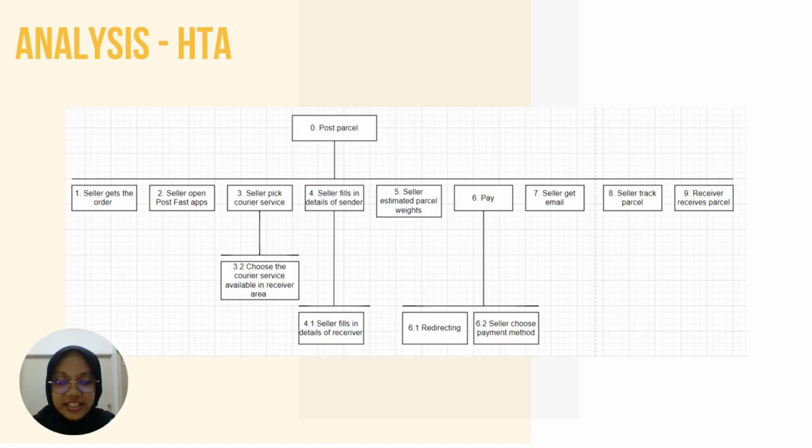In this slide, this is the HTA diagram of our post parcel app. For the first step, the seller gets the order. Second, the seller will open the post parcel app. Third, the seller will pick a courier service, and he or she will choose the courier service available in the receiver's area. Four, the seller will fill in details of the sender and the receiver. Five, the seller will estimate parcel weight. Six, the seller will pay and choose the payment method. Seven, the seller will get an email.